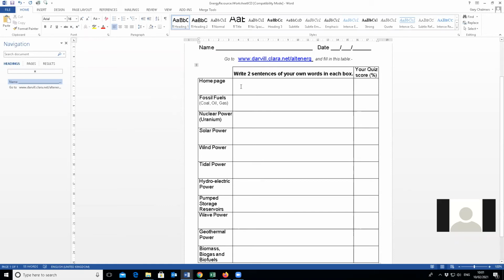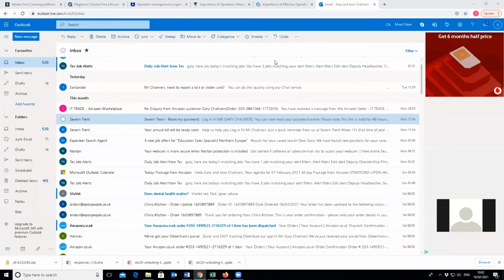What I'd like you to do is, for each page, pick out 2 key bits of information, particularly whether or not it's renewable or non-renewable, but also some key information like its key advantage and disadvantage. Now, you're not going to do this from memory. You're going to use this website: darville.clara.net/alt-energ. If you download it, this is a Word document. You can just click on it and it will eventually come up.